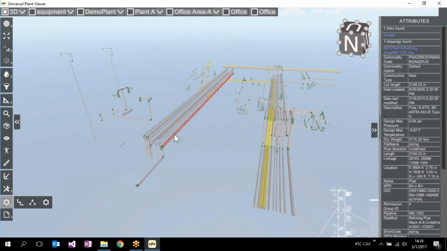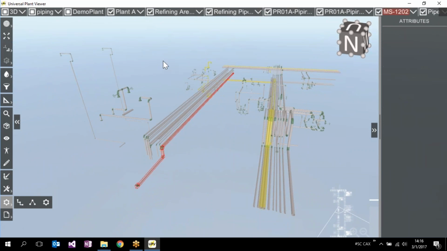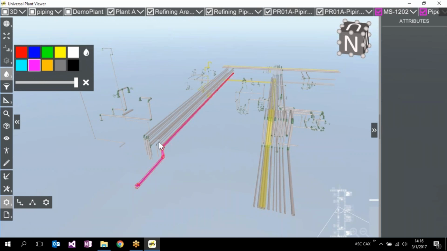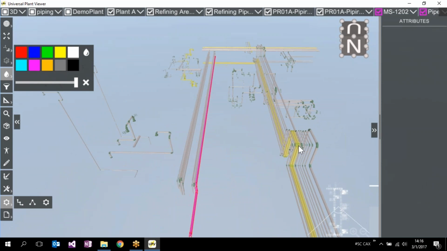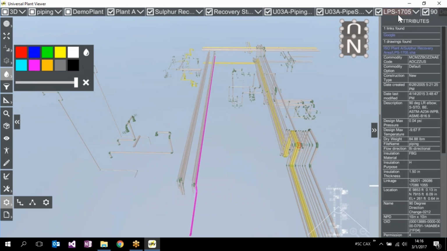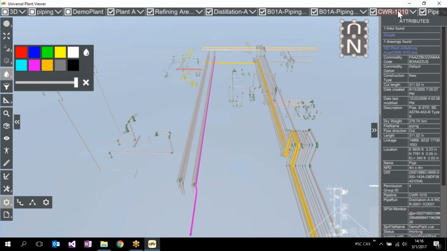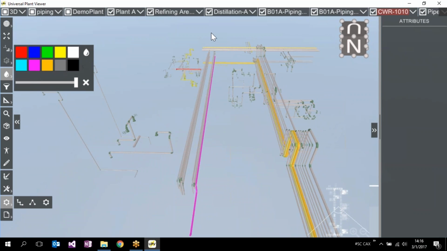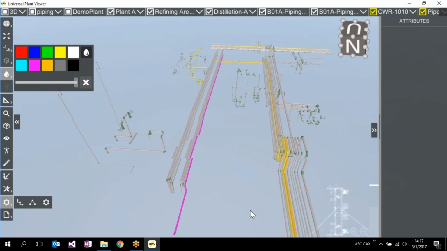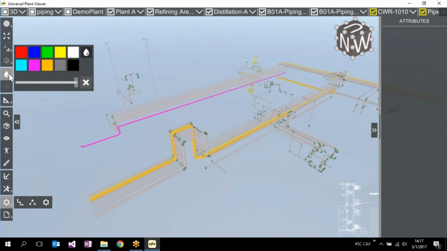So let's say we also want to recolor some line. Let's recolor this line here in this color, maybe this isolated line here. Let's select the whole line using the navigation. This will be orange, and maybe this pipeline over here should be yellow.